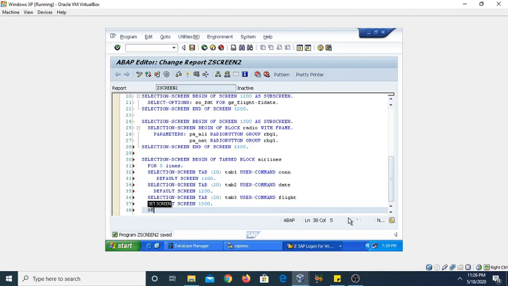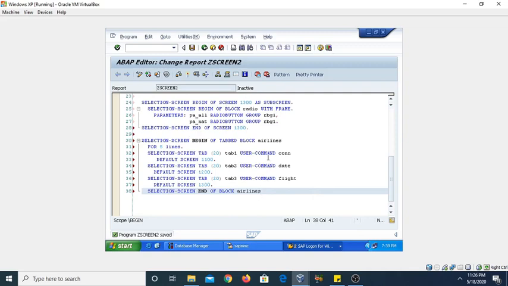Now we need to close this selection screen, end of block, because we have started the selection screen with begin of block. One thing to keep in mind is that the name of the block that we have given here, airlines, must match the end of block name, airlines. Click on the save button.